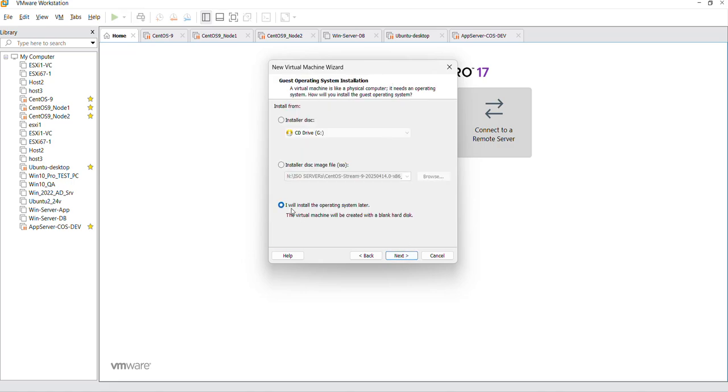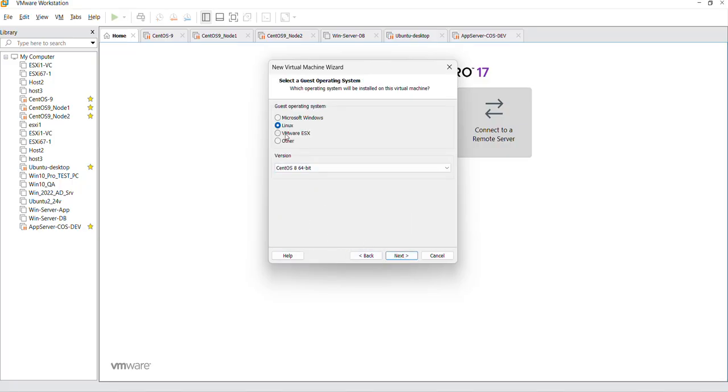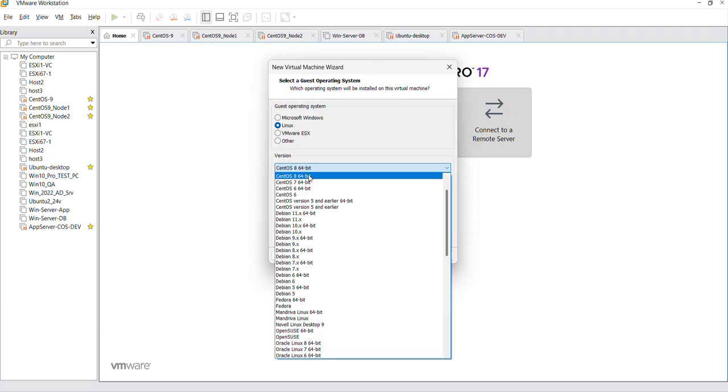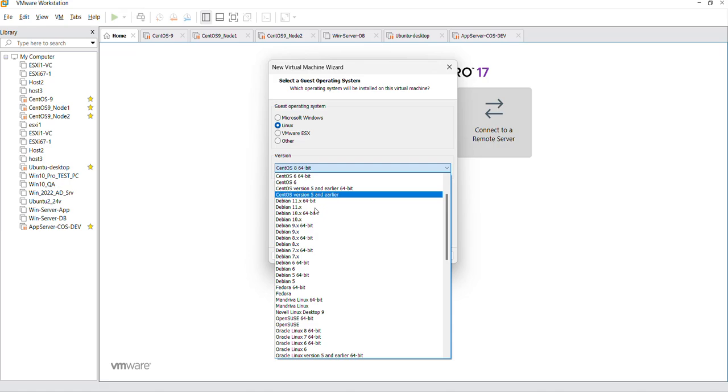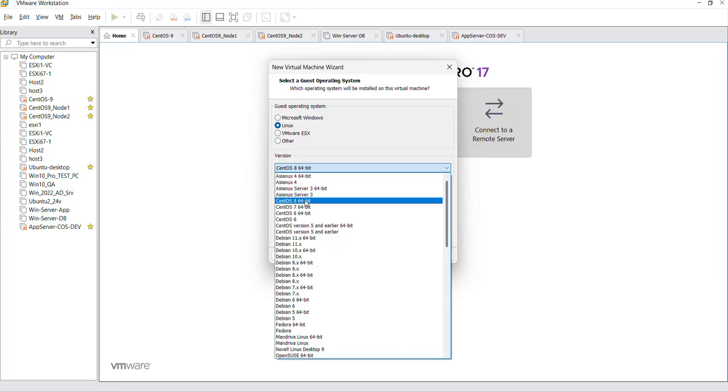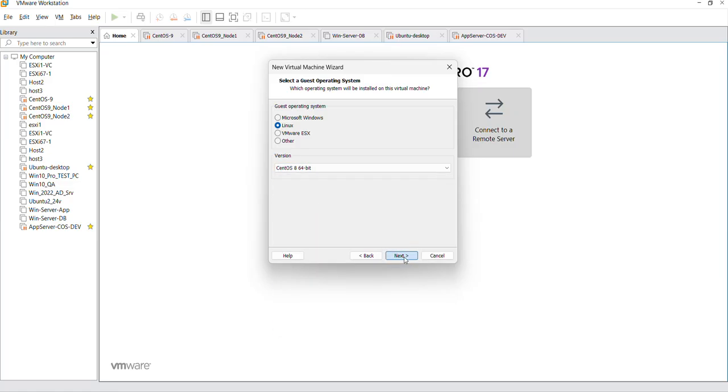I will choose the operating system installation later. You can go ahead with the other options, but I prefer the last option, to map the installer ISO file later on. Click on next. I'll choose my platform, the operating system platform, Linux. The version doesn't matter whether it is CentOS 8, 7, 6 or something. The highest version is 10 now, so my VMware Workstation has not yet upgraded to the latest version. The latest version available here is CentOS 8 64-bit.